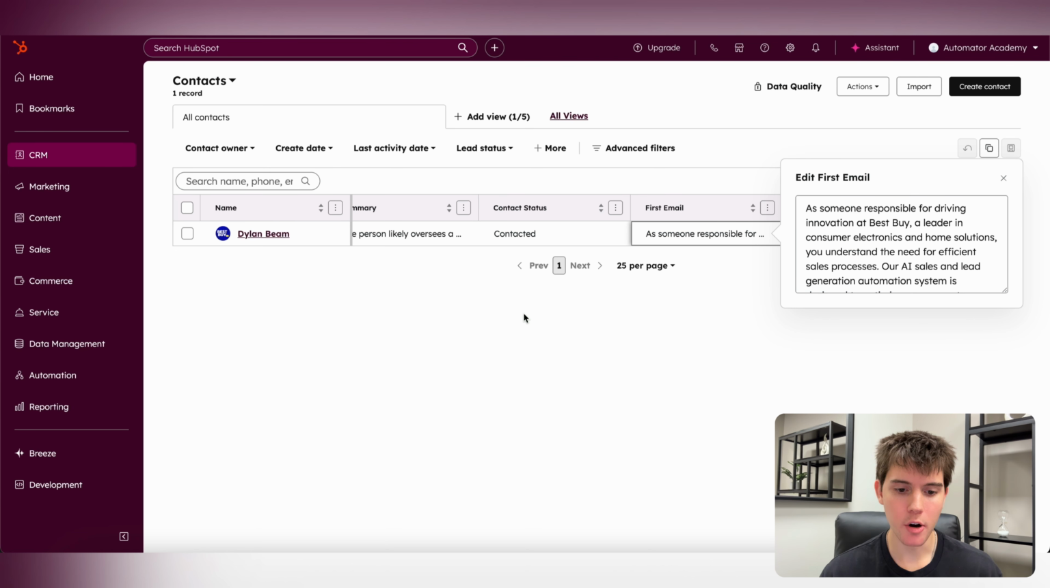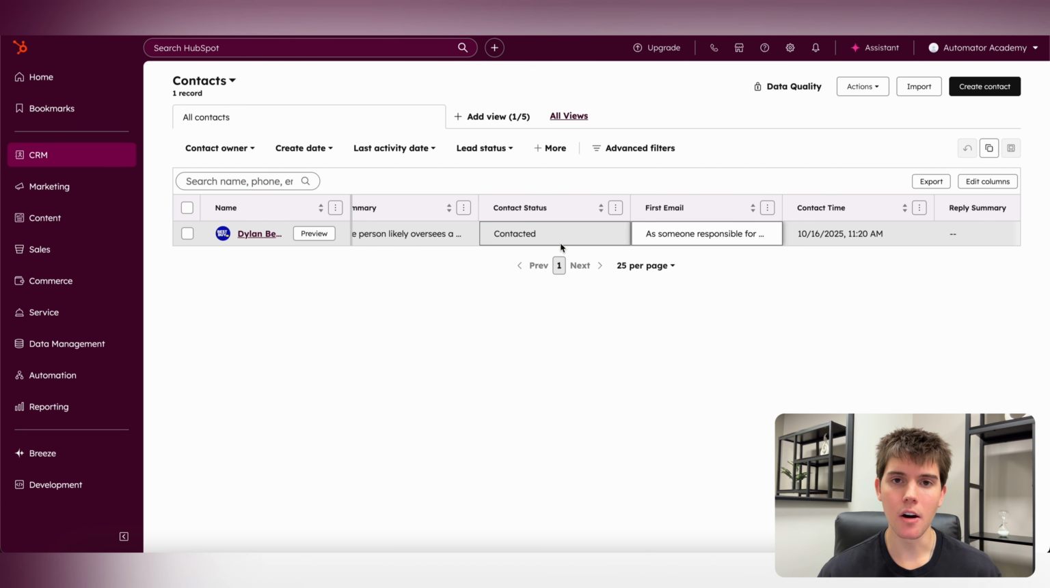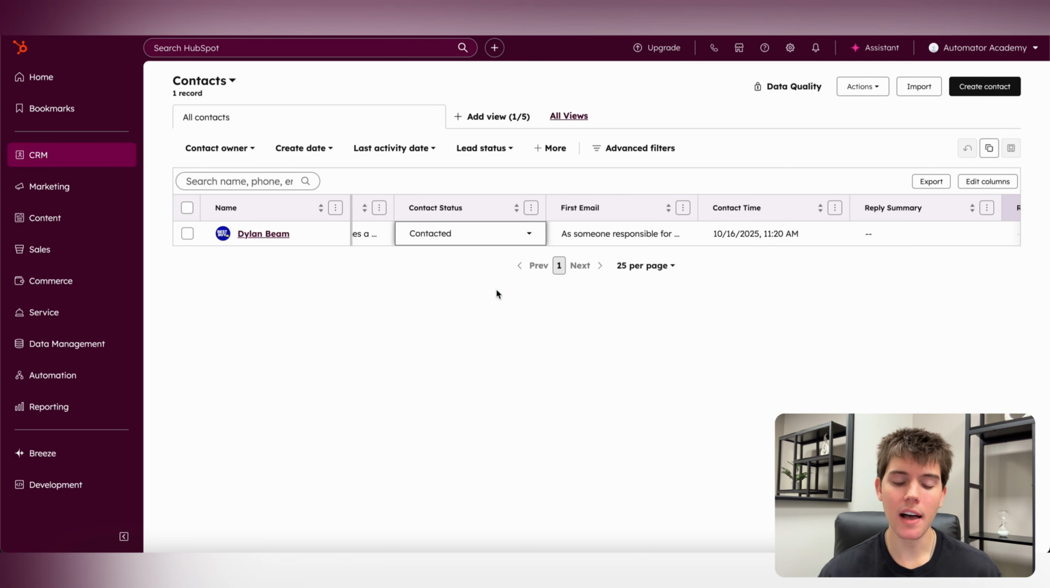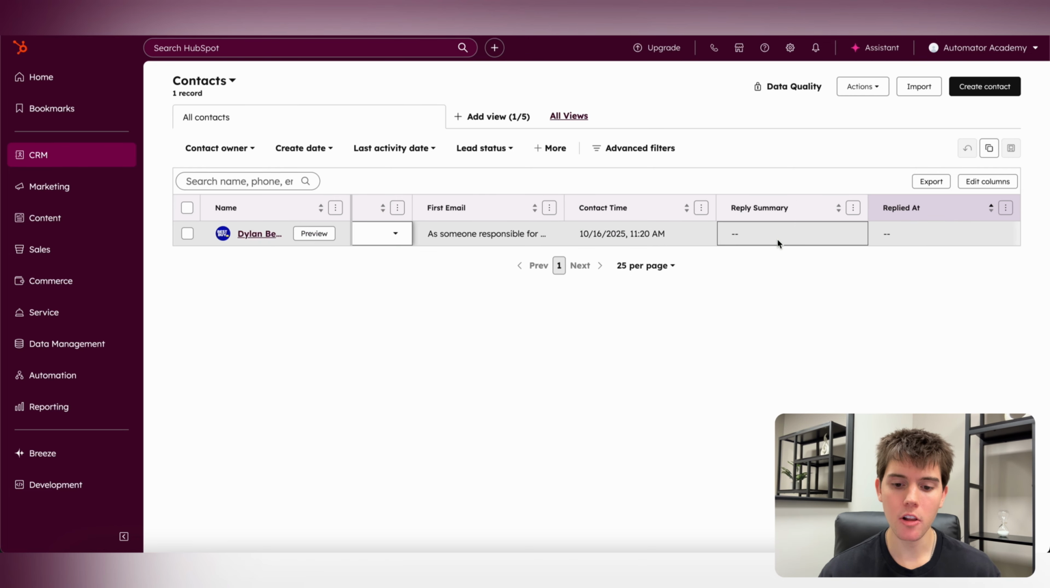Going back to the CRM, the contact status is automatically going to be updated if the lead responds to that email. Also, the automation will send me a Telegram message telling me that a lead has responded. The reply message will be added here to this column so you can just see it inside the CRM. And the time at which the lead responded will also be added to the CRM.